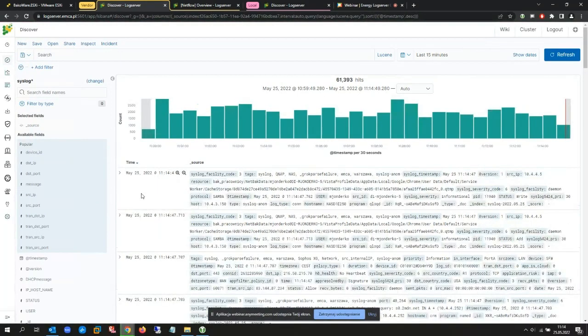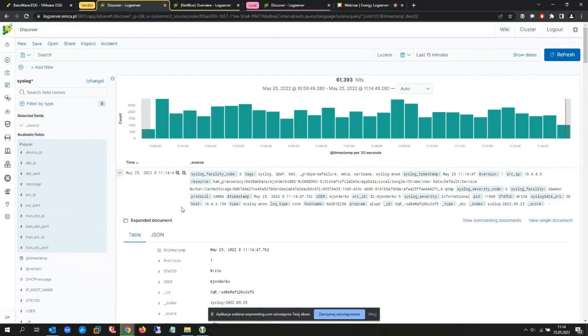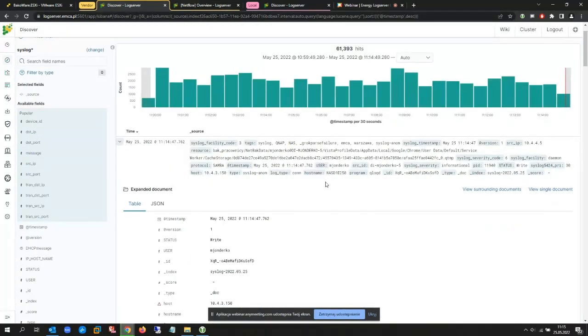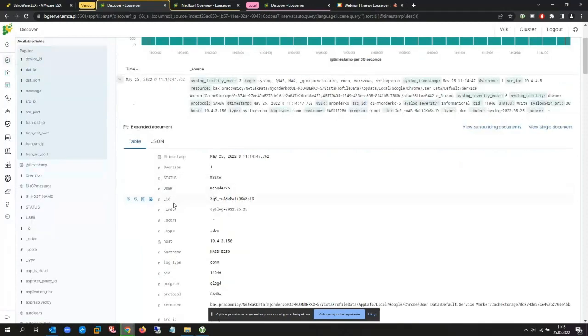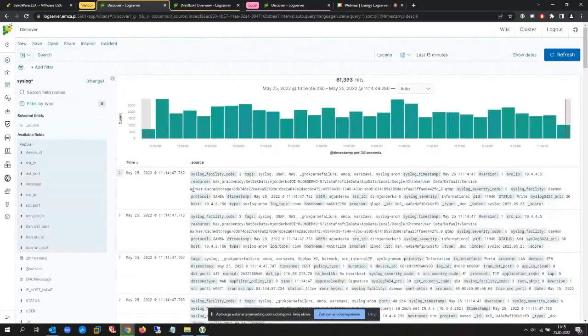Here, of course, we can check whether our data processing pipeline works correctly. So we can, for example, expand each document, each event, and check how the particular fields look. And also we can use this module to build, let's say, ad hoc reports using handy tools which are available for particular fields. And of course, we can also use the huge potential of the Elasticsearch non-relational database, for example, for full text queries.